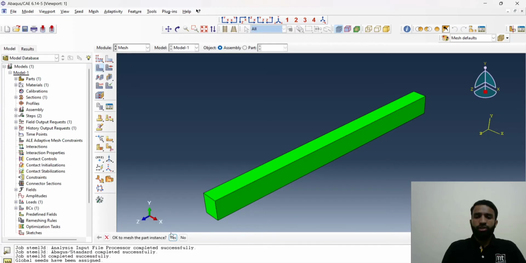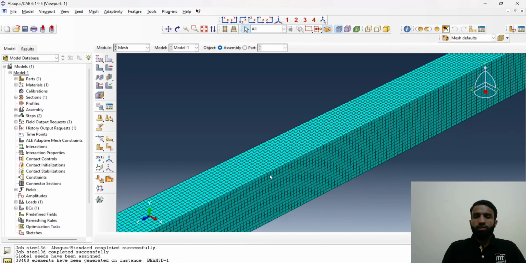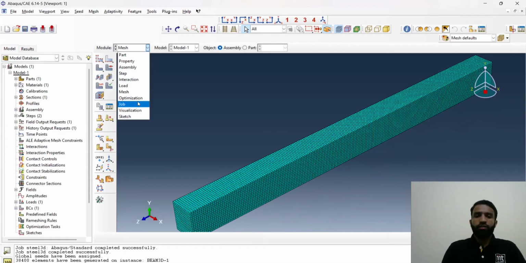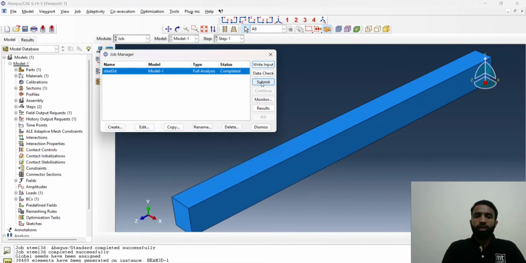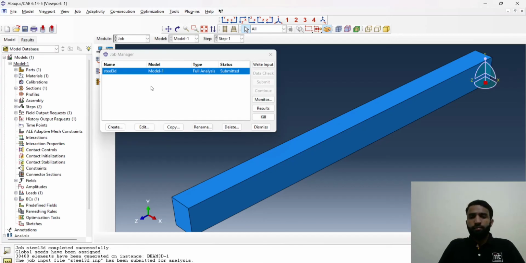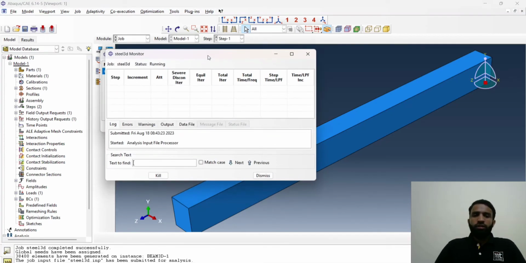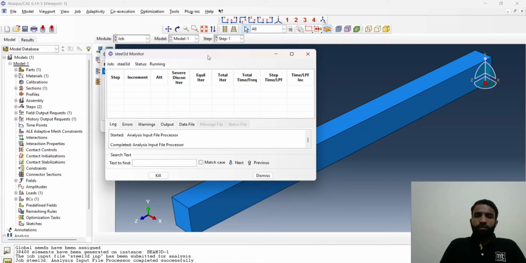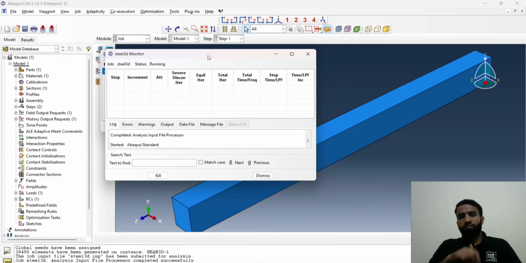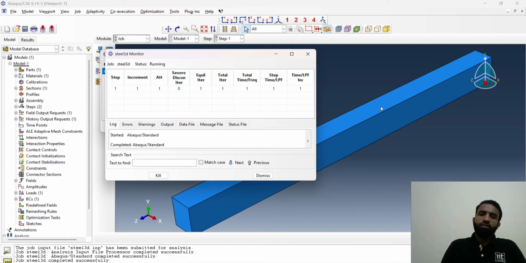Within a mesh. Mesh, yes. See, it's made it even finer. Go to the job. We can resubmit it. It will overwrite the previous job. Running. We won't have to wait long because this is just a simple problem. It won't take much time.